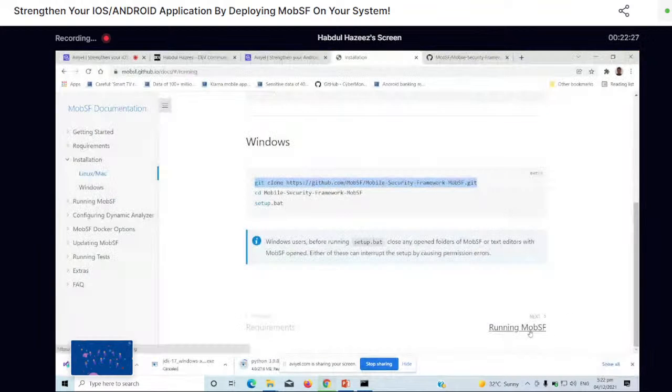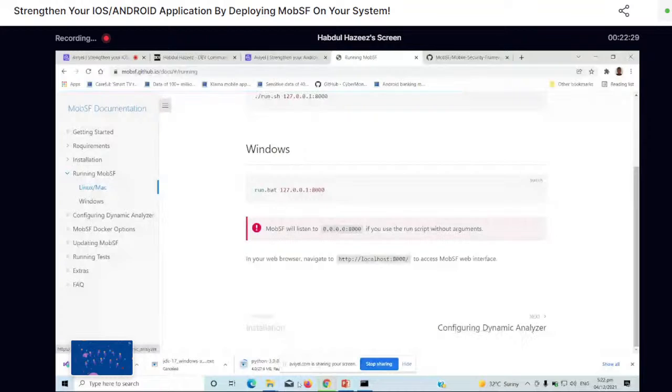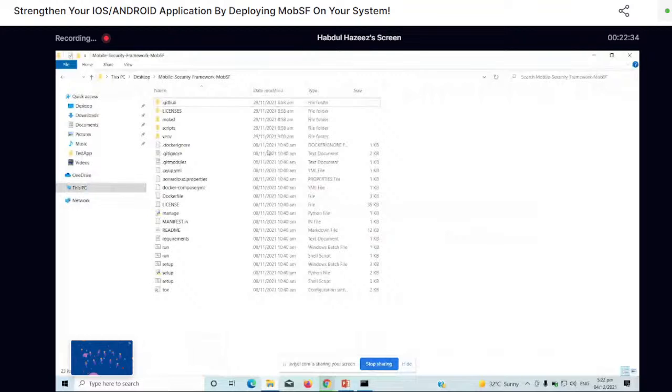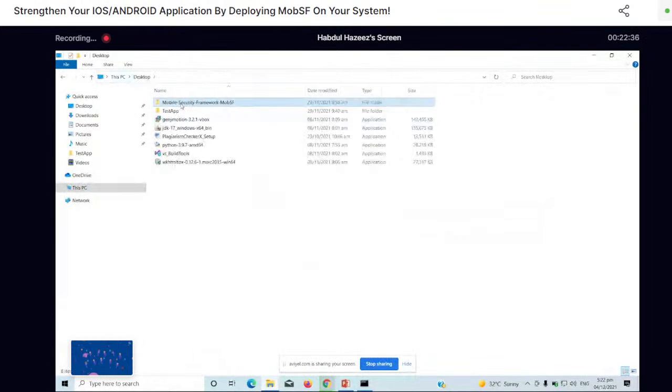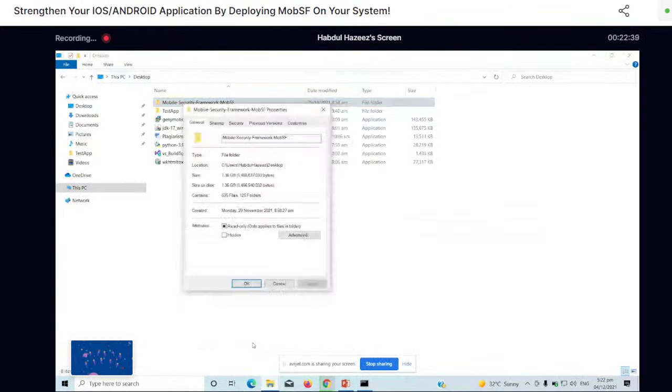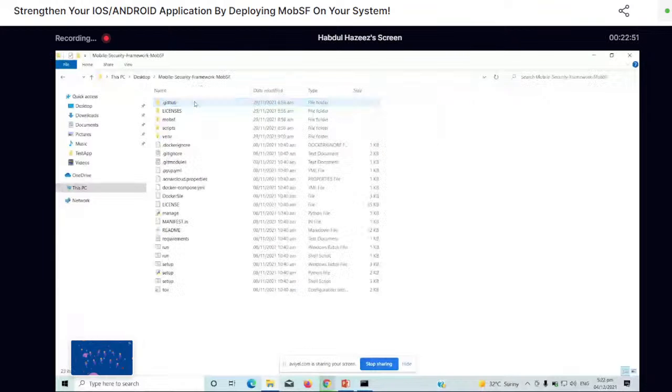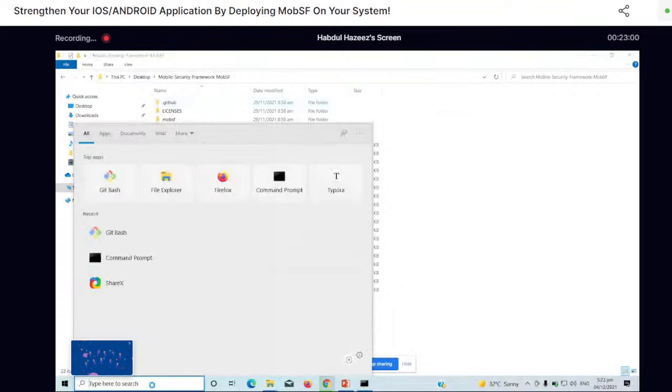Now, with that installed on your system, your folder directory for MobSF should look something like this. Let me show you the size. It's about 1.5, actually more than that. It's quite large in the first place. Now, this is the entire folder. Once it downloads on your system, you need to perform some setup, which is what I'm going to show you next. Let's go back to our command line.